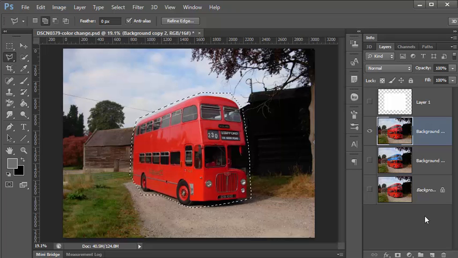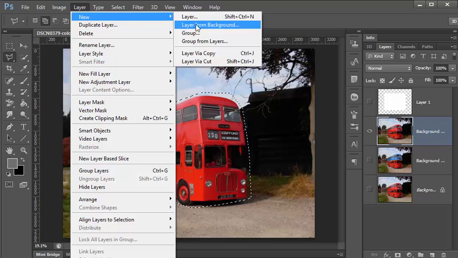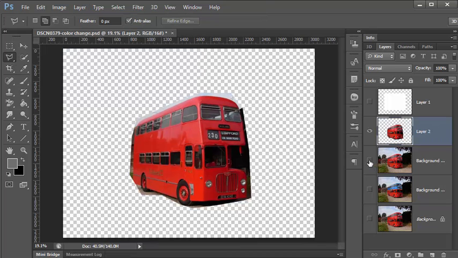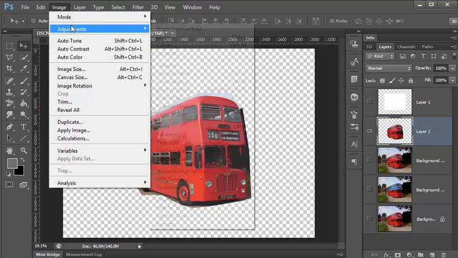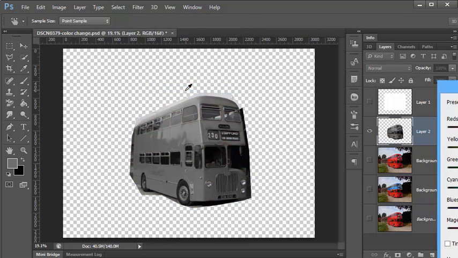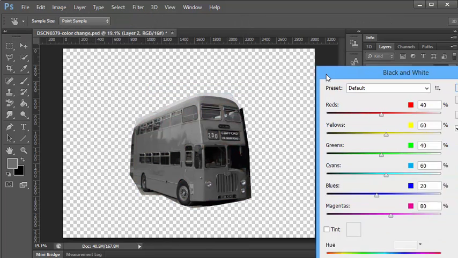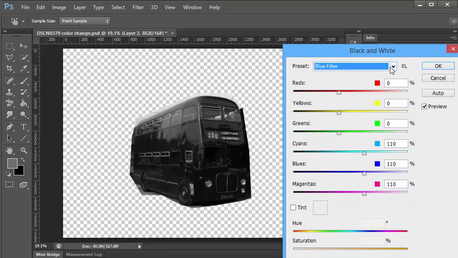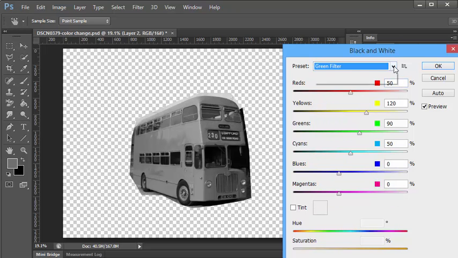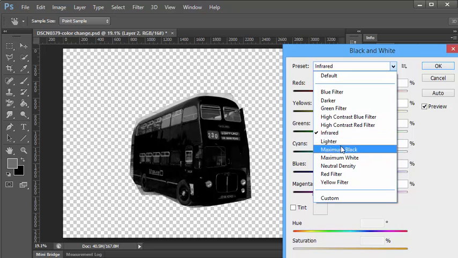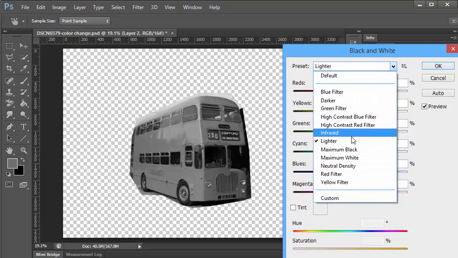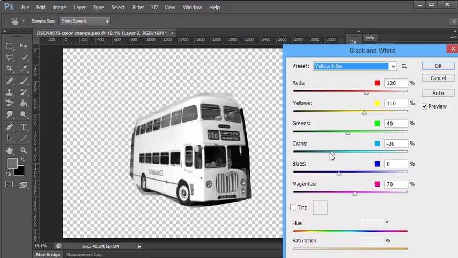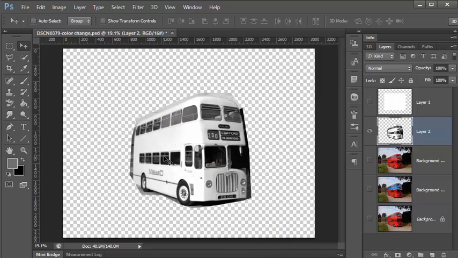And I'll make a new layer based on that selection. There we go. Hide everything else. So there's our bus image. If I had no color in here, for instance, if I had converted this to black and white, like that, there is no color values in that image. Let's see if we can find something that has kind of a nice lightness. That's pretty good.